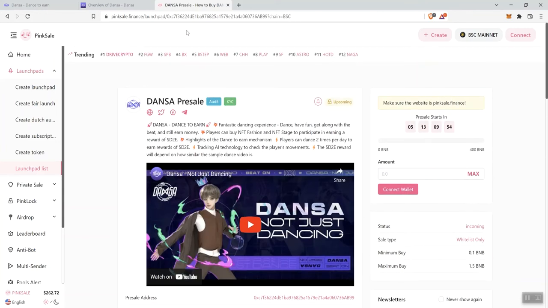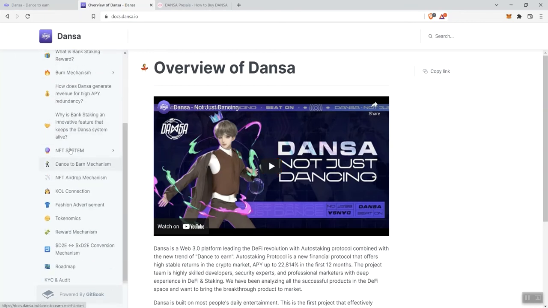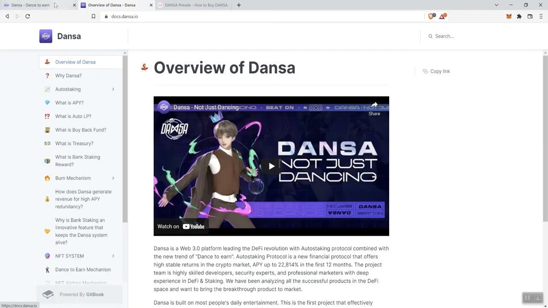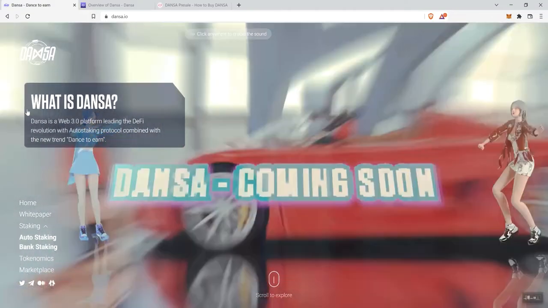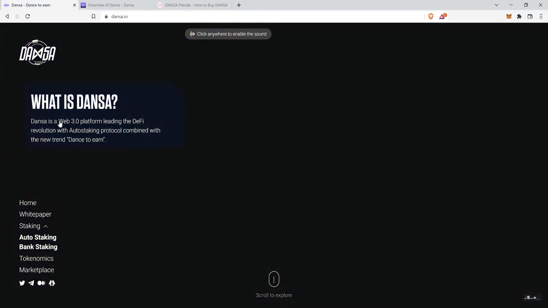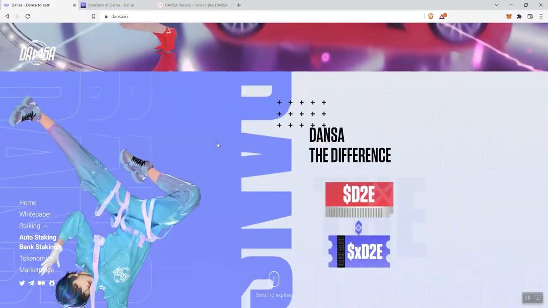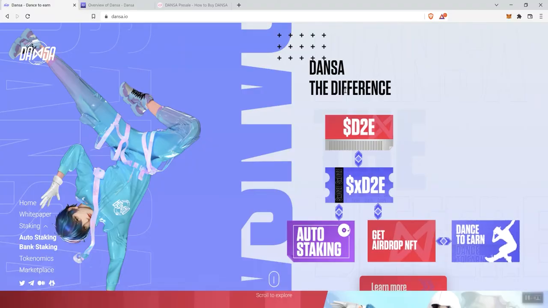So, all right, we're going to go ahead and head back on over. Here is the white paper for this project. A lot of different things to engage with in terms of what they've got going on here in the white paper. And then it says here, Dansa is a Web 3.0 platform leading the DeFi revolution with auto staking protocol combined with a new trend, Dance to Earn. So we're going to see Dansa is the difference here. And then we get some links here: the white paper, staking, auto staking, bank staking, tokenomics, marketplace, and some social links as well.